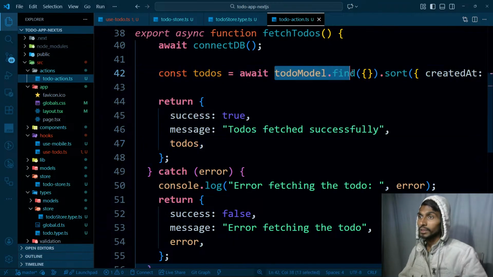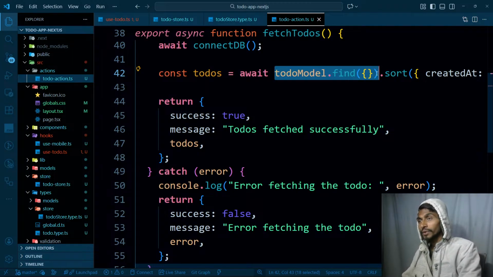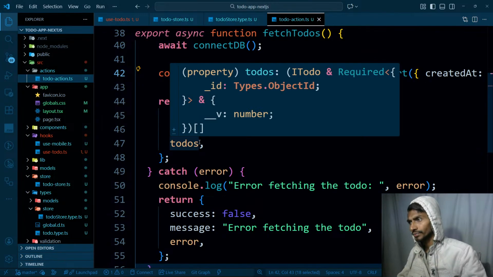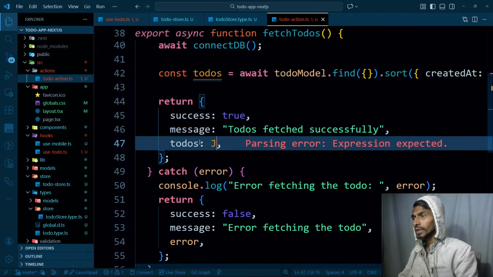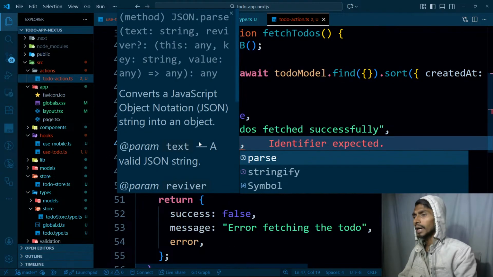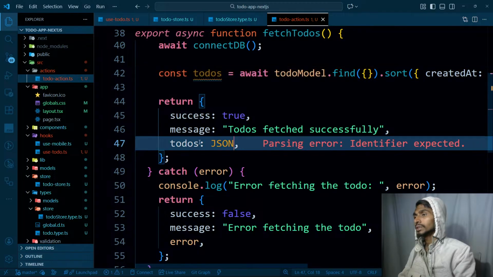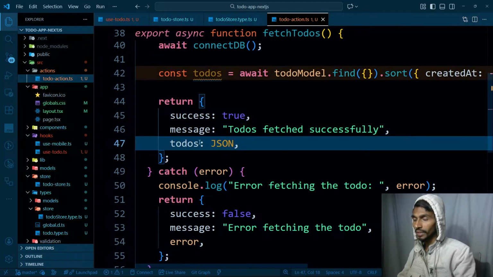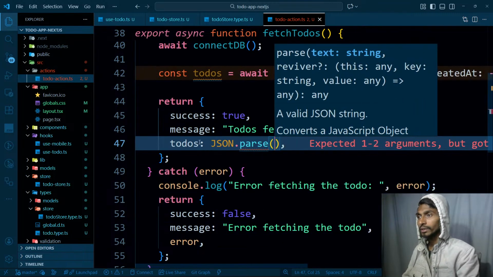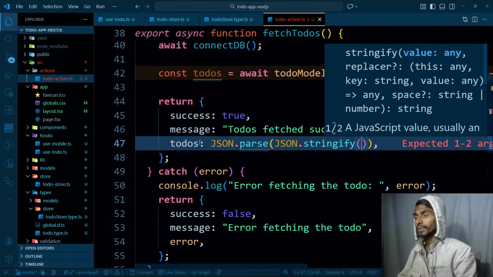That means the ID is not a string over here. Interesting. The ID is types dot whatever. What can I do now? I can do one thing. Whenever I'm returning the to-dos, I can stringify everything. So first of all, I have to JSON.stringify. After that, I have to parse. So JSON.parse, but I have to JSON.stringify as well. So JSON.stringify, and then I have to provide my to-dos.